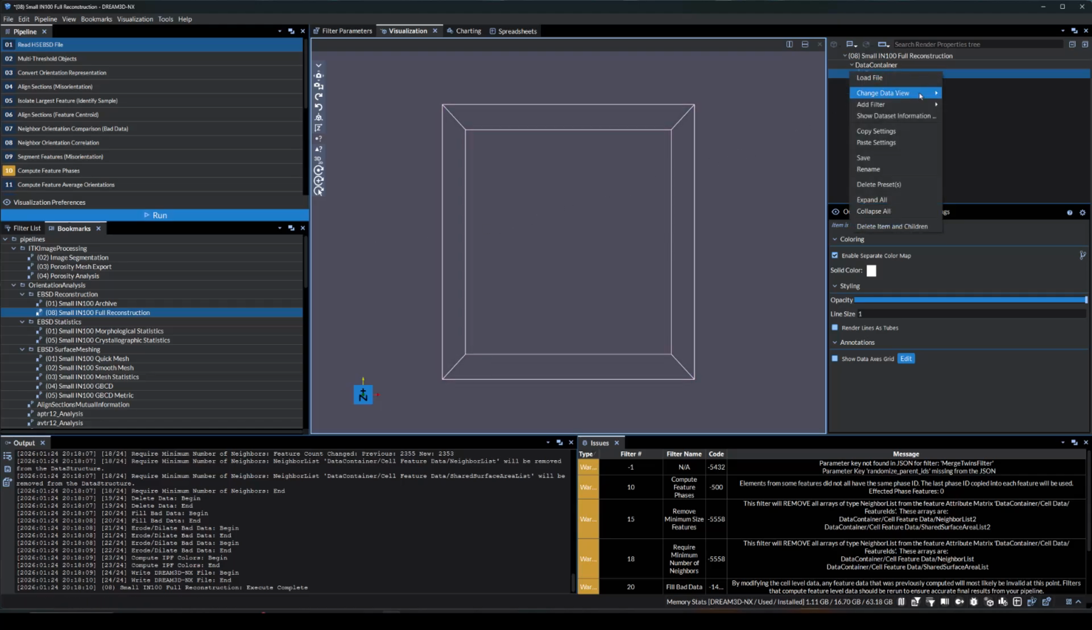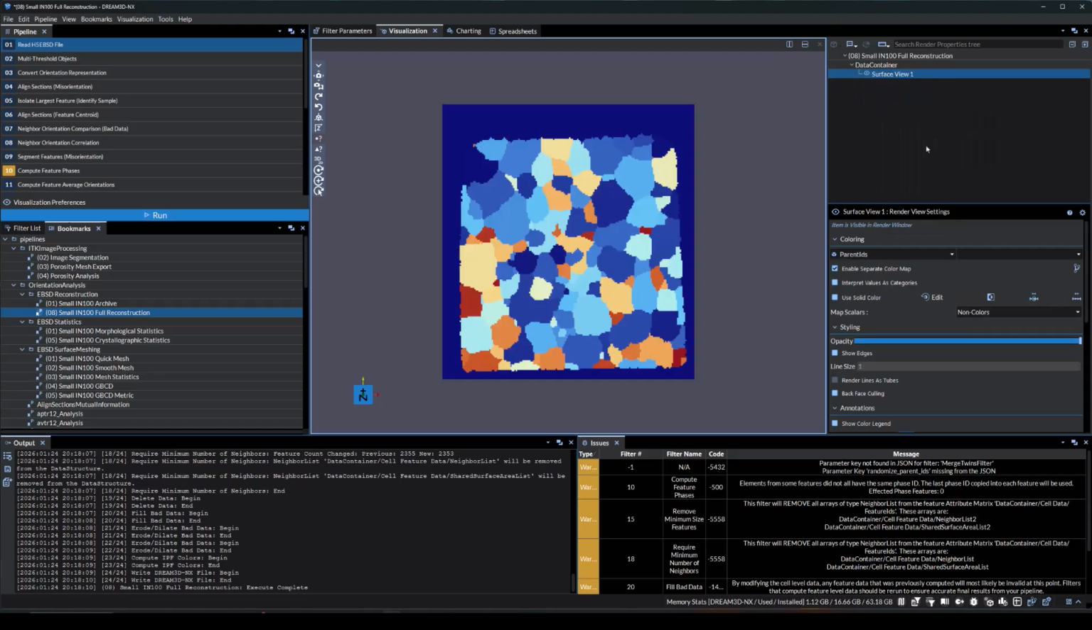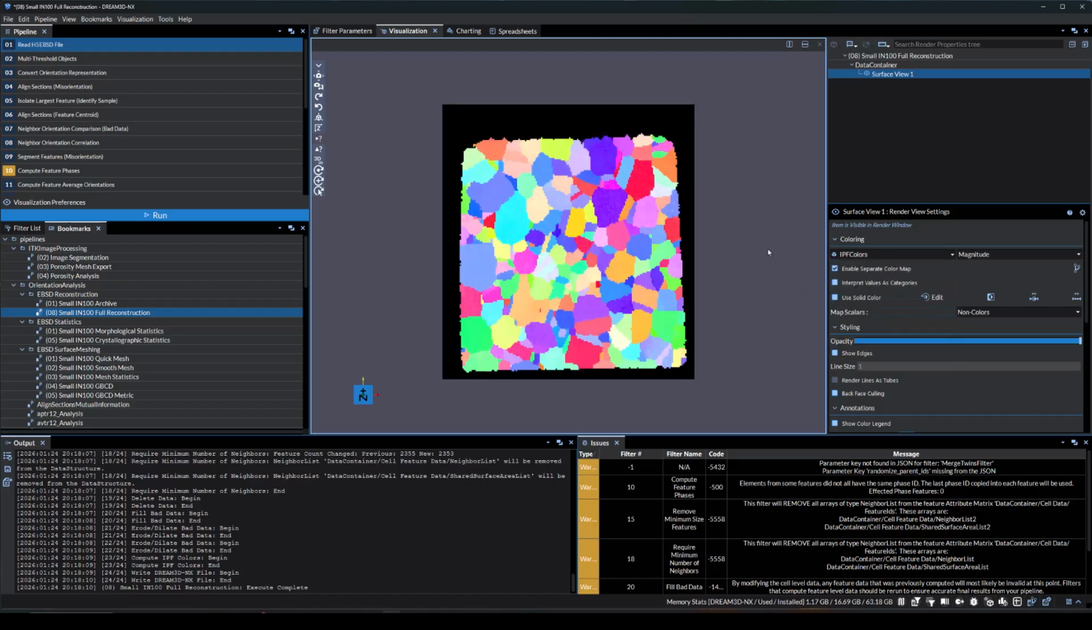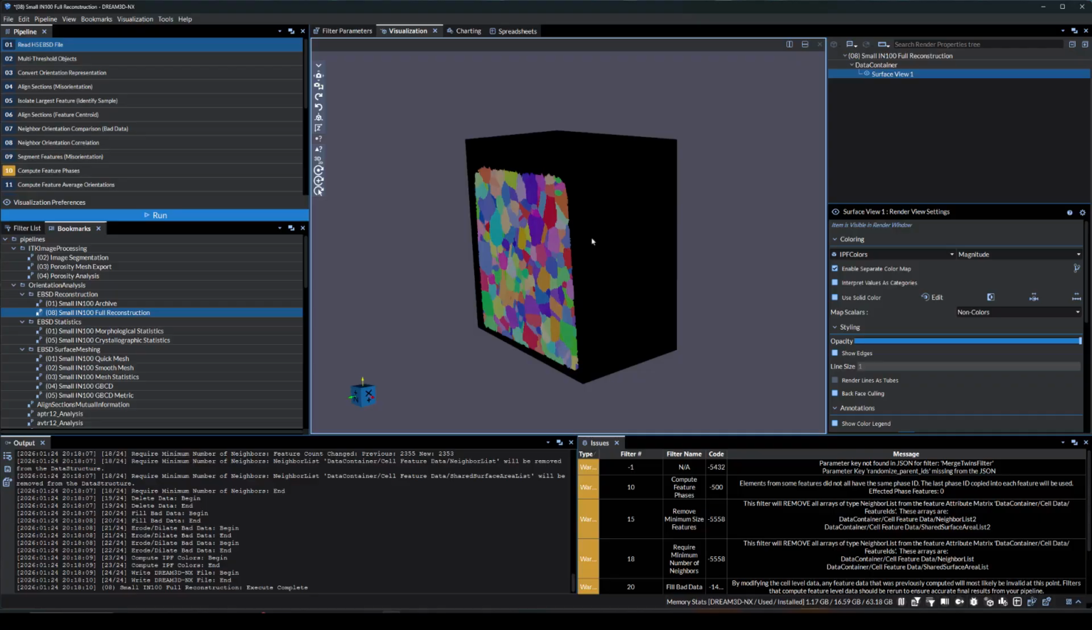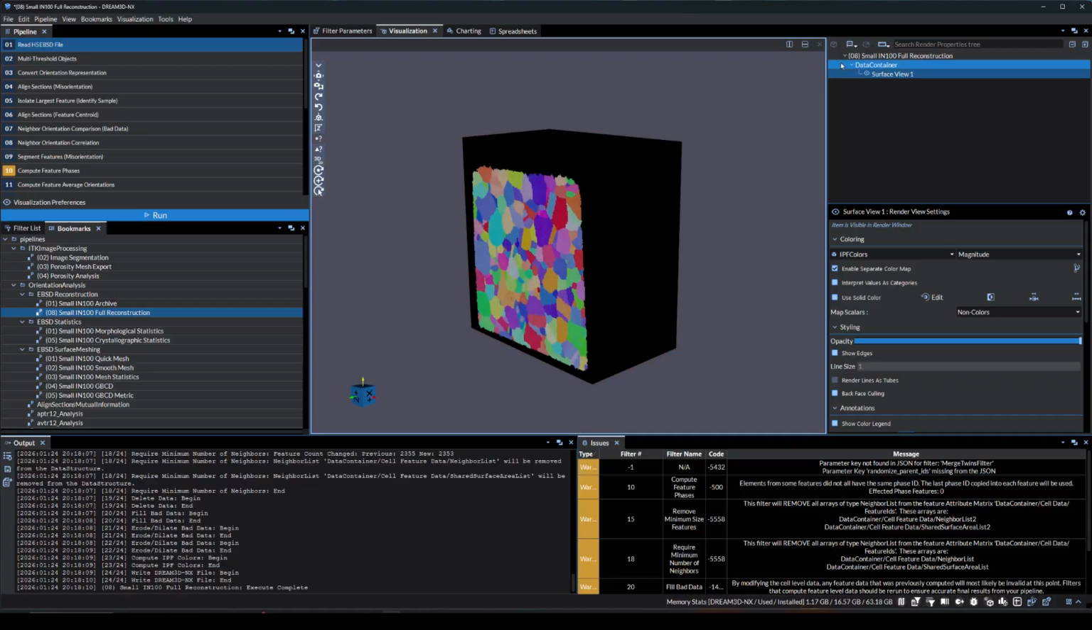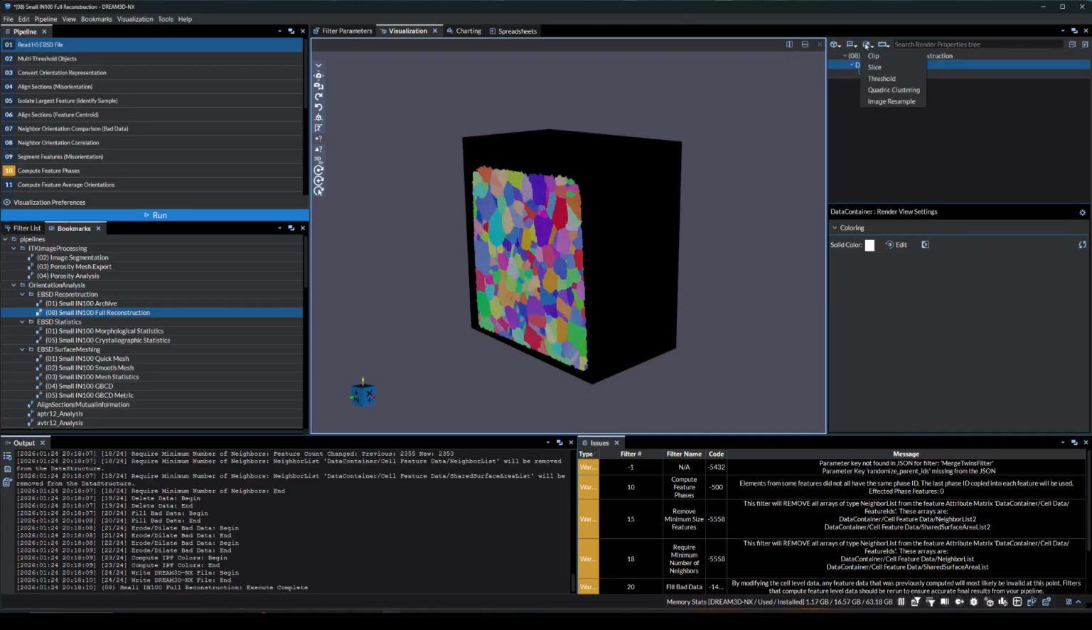Now let's change our data view to surface. We'll be using IPF colors as the data array for the demonstrations in this video. You can find the visualization filter menu in the Render Properties area. You can choose between the clip, slice, threshold, quadric clustering, or image resampling filters.